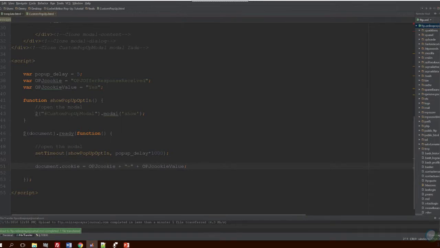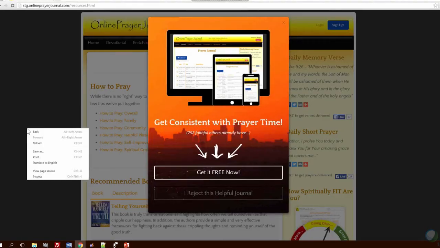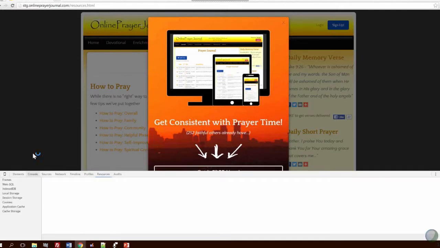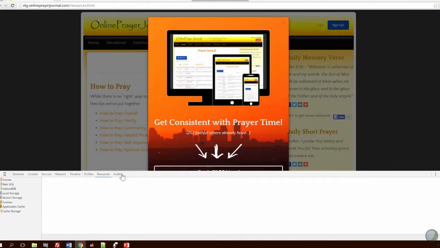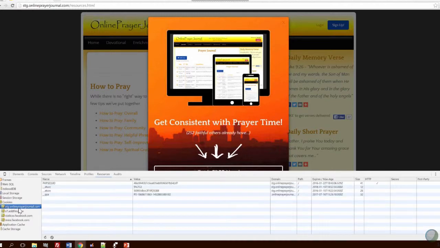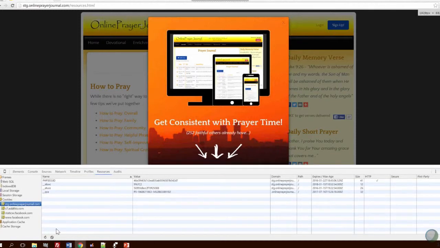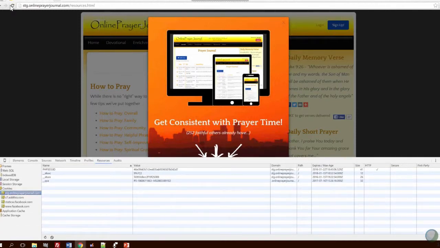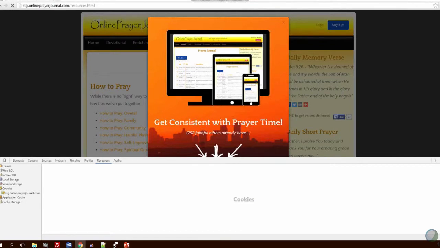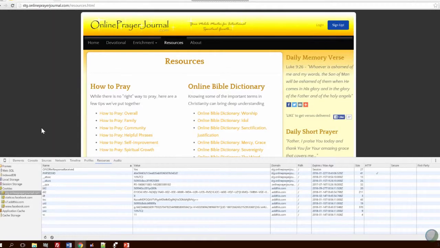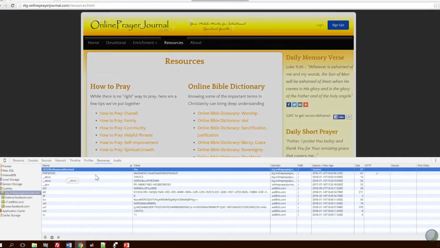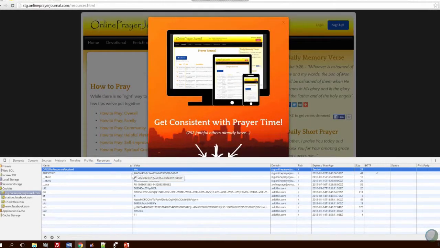Let's revisit the page. I'm going to open my developer tools so I can take a look at the cookies associated with this page. So I right-clicked, I hit Inspect, and now I'm going to select the Resources tab, the Cookies section, and I'm going to highlight my current site. So as I refresh the page, I hope to see the placement of my newly added cookie. And here we go. At the top of the list here is the cookie that we've just created.